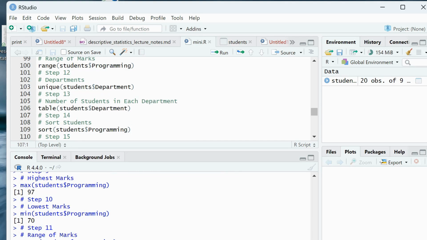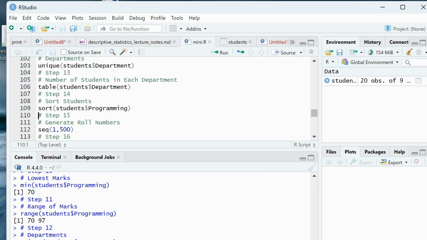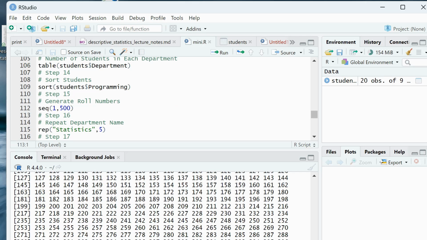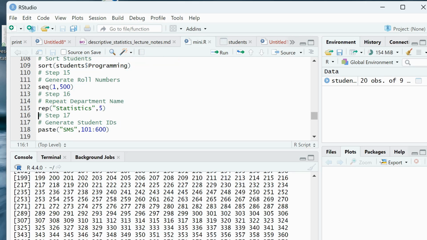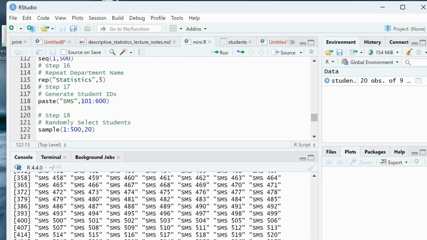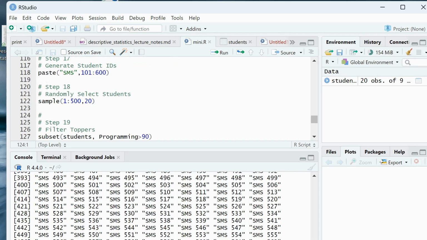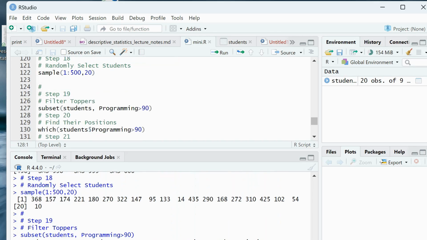Let's calculate the total programming marks. sum(students$programming), suppose the output is 1708. This is the combined programming score of all students. max(students$CGPA) returns 9.6, meaning the highest CGPA is 9.6. Similarly, min(students$CGPA) returns 7.2, which is the lowest CGPA.